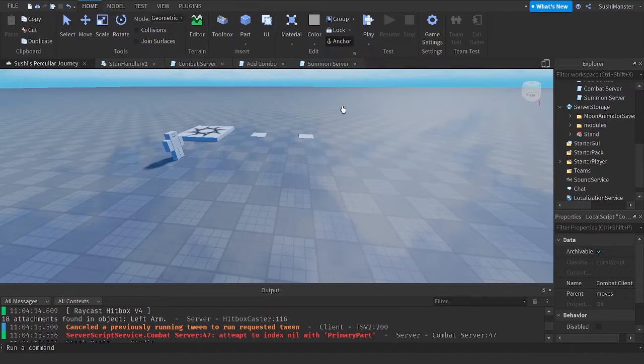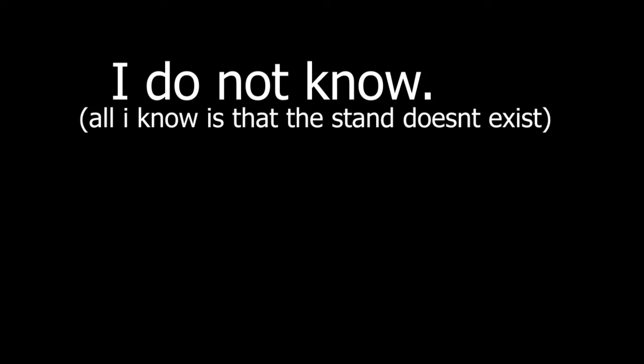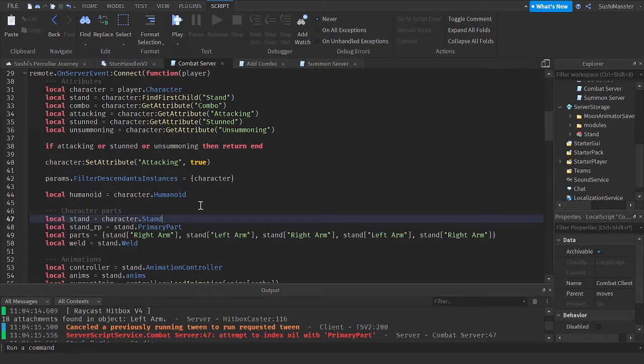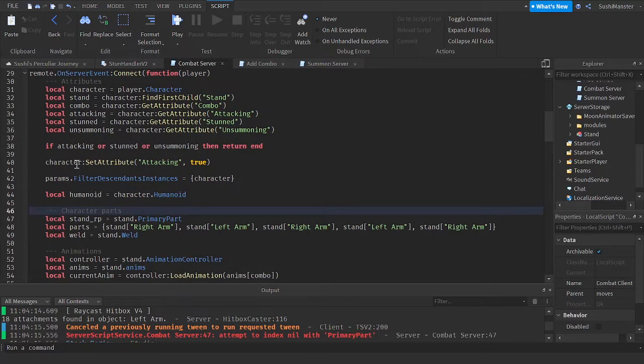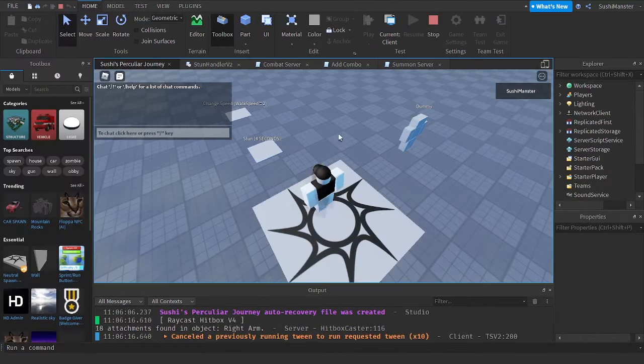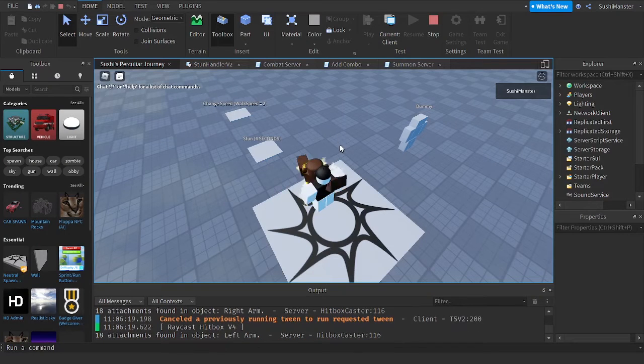So the bug was happening because you need to move it right here, and instead of dot stand, it's fine to use find first child stand, since it's not guaranteed to exist. Then we're gonna do something like this. If attacking, or stunned, or unsummoning, or the stand doesn't exist, or not stand, then return end. I am spamming M1s and Qs, and the bug isn't happening.